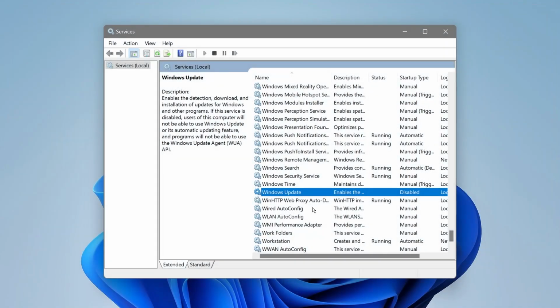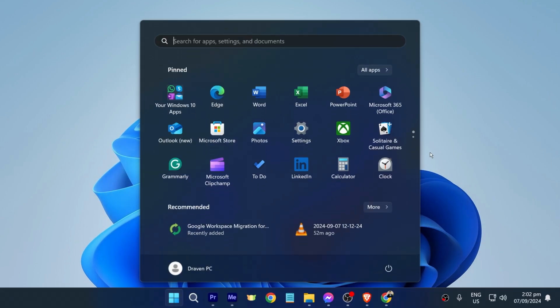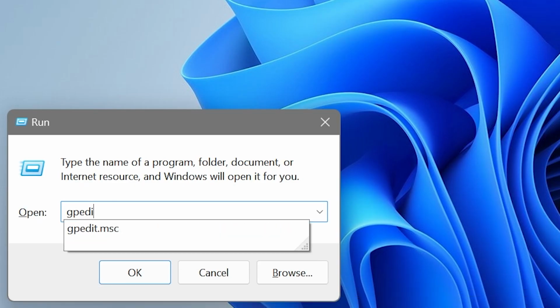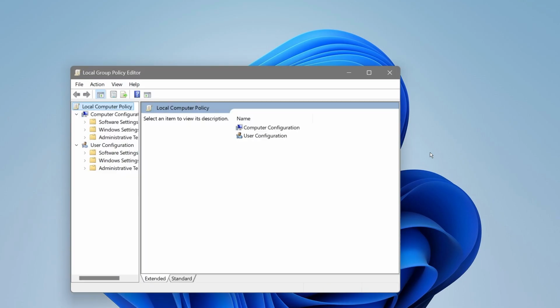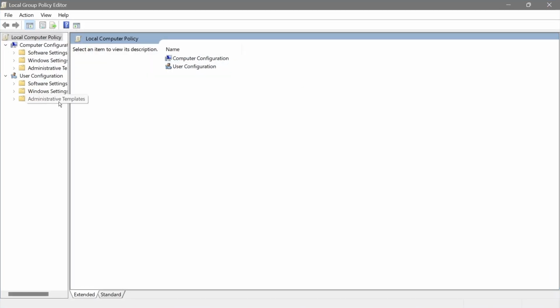So I'm going to go ahead and close this one as well, and then we're going to go ahead and look for run. So I'm going to type here gpedit.msc, so this one right here. Now we're going to go ahead and use this one. So take a look at what we are going to do and observe here.